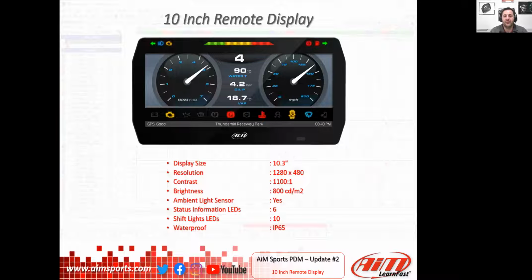This is the new display, new dash that we developed, and we found a very, very good panel because it's an automotive high-grade standard panel. You can see the resolution is very high, 1020 something else for A. The contrast is very, very incredible, 1100 to 1. So you can see the dash in direct sun light without any problem. Also, the brightness is increased from the 6 inch, 800.